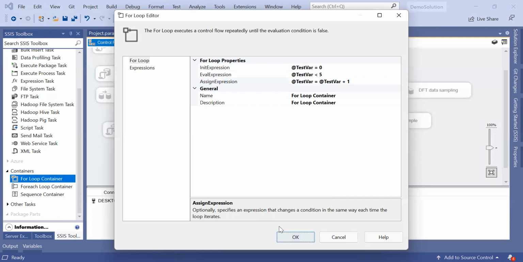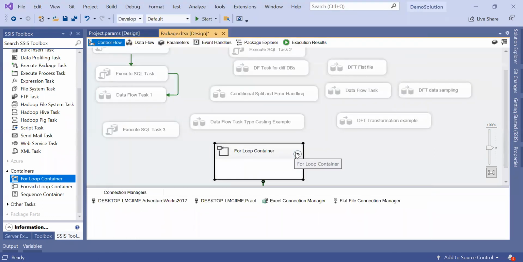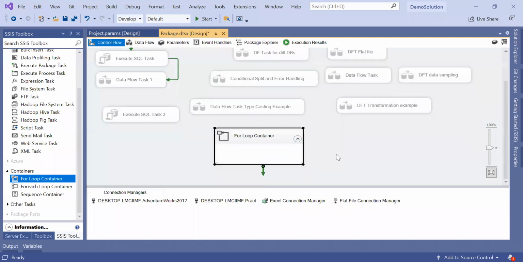So just click on OK. Now this for loop container is set properly, in the sense that no errors are there now. After that, this particular container will execute, and whatever tasks are inside this particular container will be executed for 5 times.